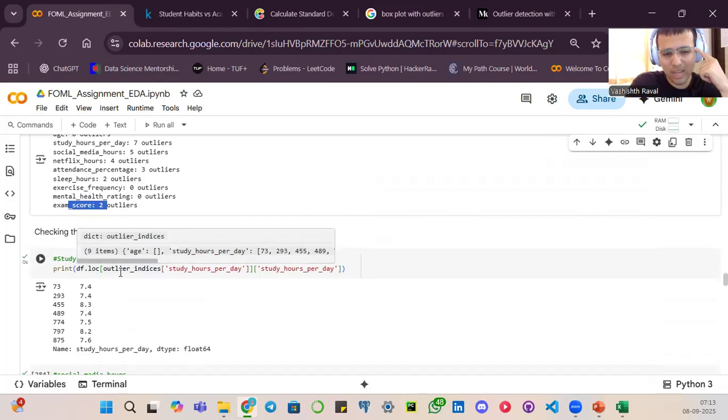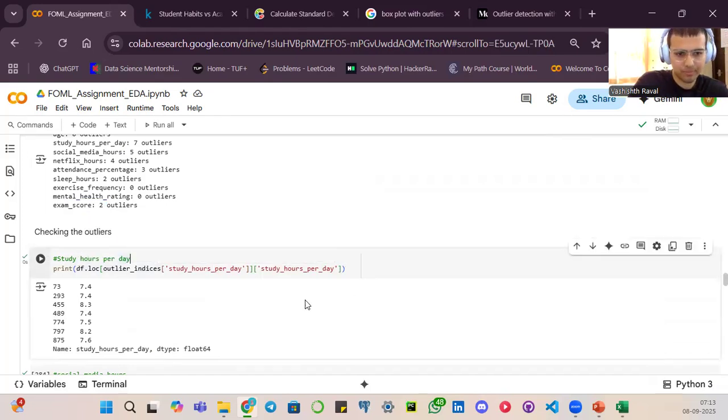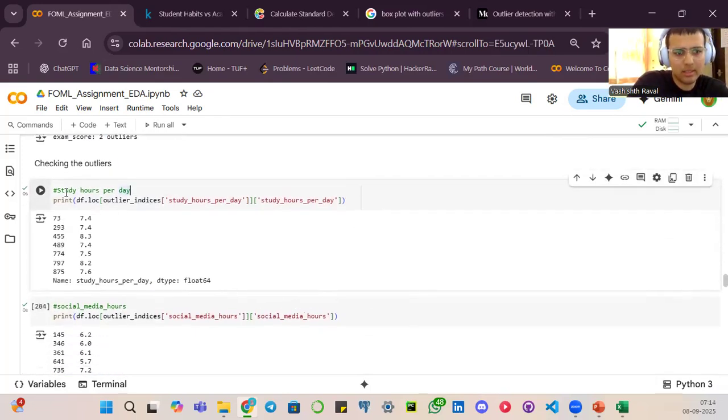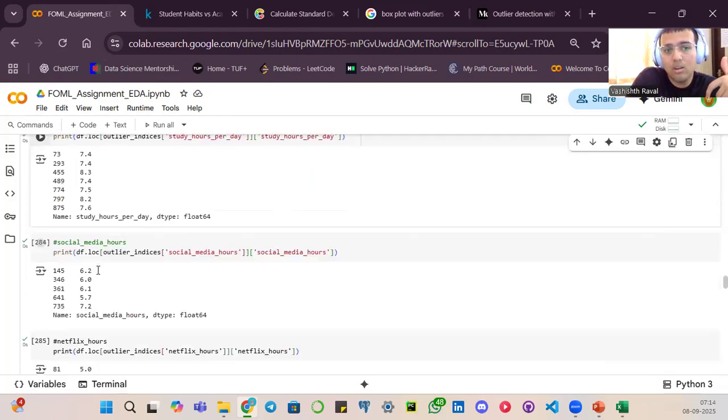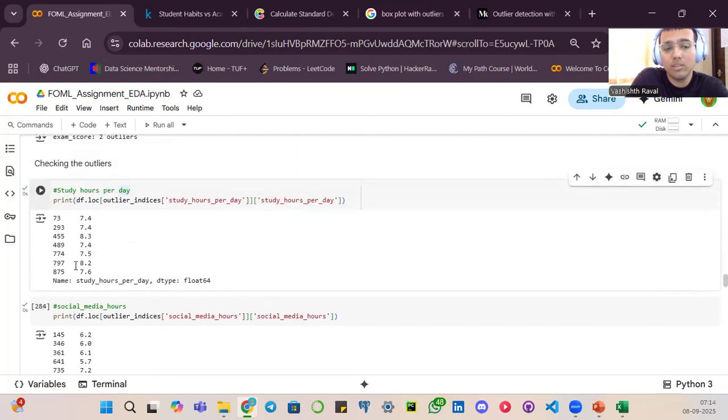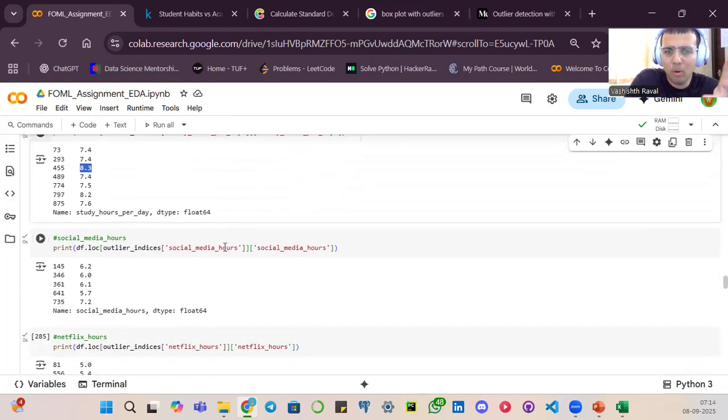I have also checked the individual outliers. In study hours, the outliers are on the higher side. Some students have studied longer hours each day, like 8.2 and 8.3, and that is considerable. That might be possible, some students are really working hard. So I have decided not to drop or remove these outliers. I have decided to keep all of them because mostly all of them look logical and considerable.